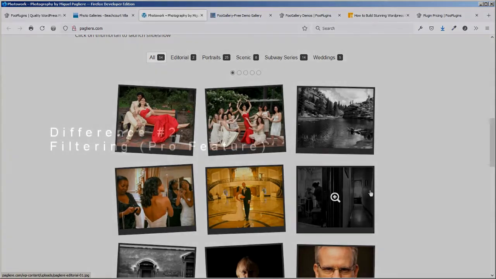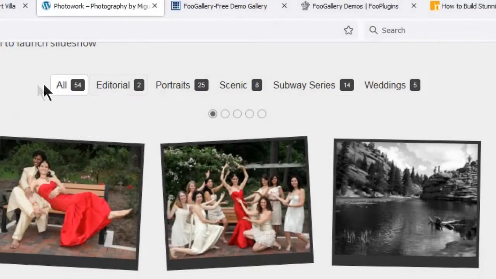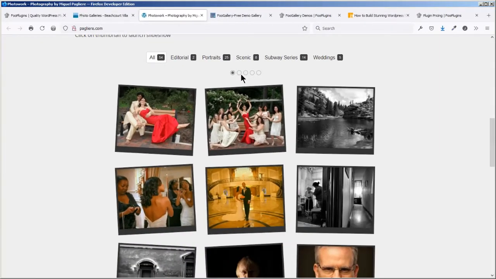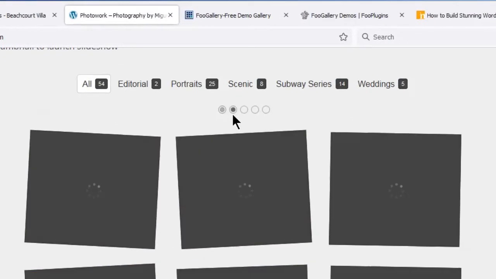Secondly, this gallery utilizes filtering, a pro feature. Notice the gallery names along the top, along with numbers indicating how many images are in each gallery. Now, the initial view loads thumbnails from all of the galleries, 54 in total. Notice also the pagination navigation buttons. I'll click on them.